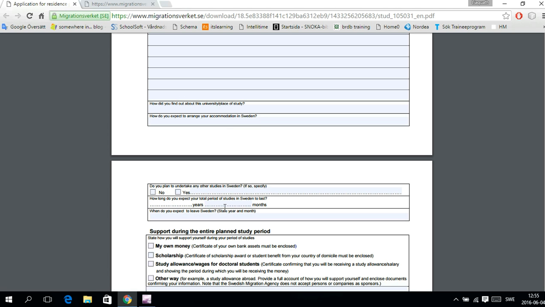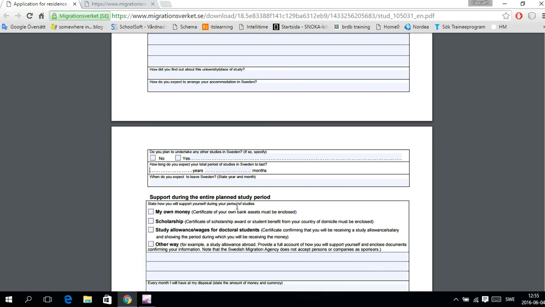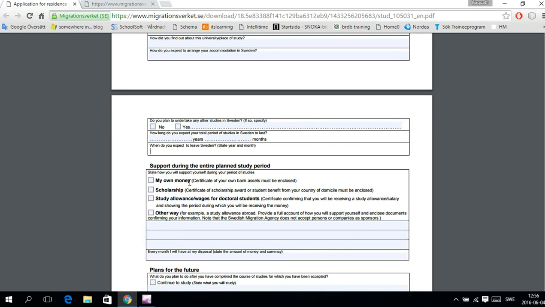How long do you expect your total period of study in Sweden to last? This should be the same as the program duration. If you have a program of 1 year, you cannot say I will do it in 2 years, then they will not give you the visa. Trust me, because they want you to be a real student and study and nothing else. When do you expect to leave Sweden? That when I finish my study, I'll leave. As soon as I get my certificate, I'll leave. No problem. You just write after 1 week, or 1 month, or 2 months after your program finishes. You can do that.